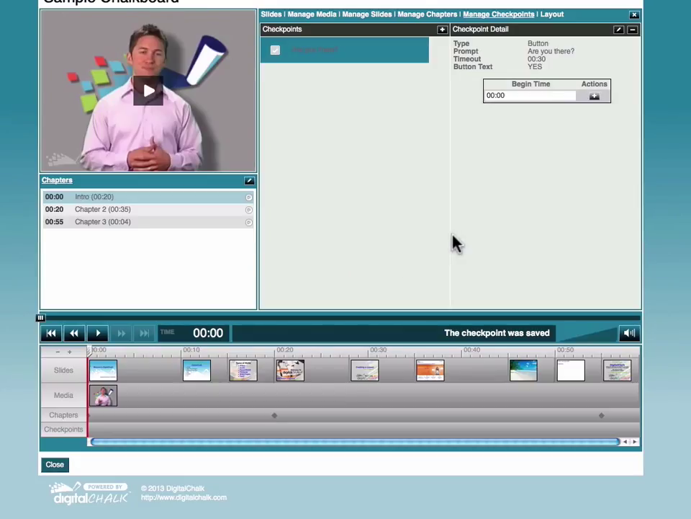So now you need to choose when that checkpoint should be displayed within the chalkboard. And much like when we added slides and when we added chapters, you have 2 ways to do that. You can simply enter the begin time. So if I wanted to enter that, let's say at 10 seconds, I could enter the begin time and click the Add Action button. And here you'll see it populates here on the timeline.